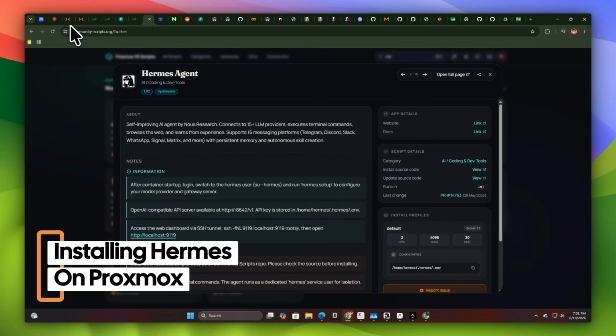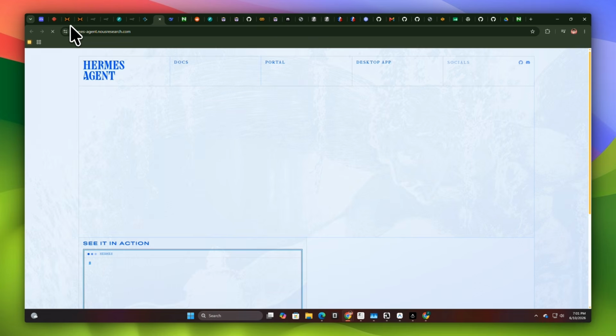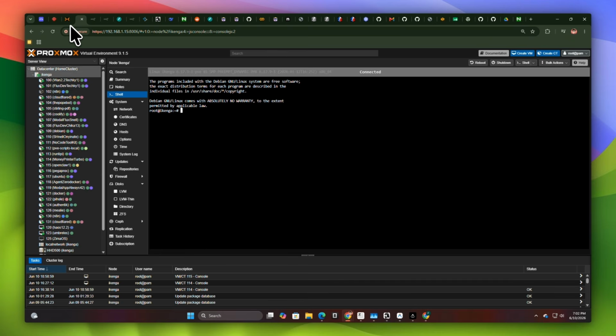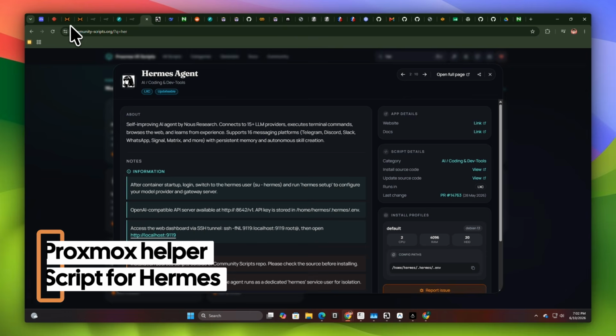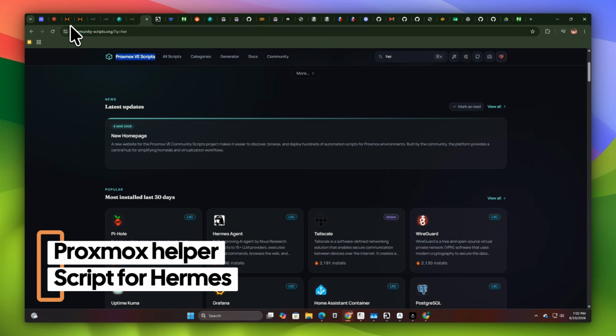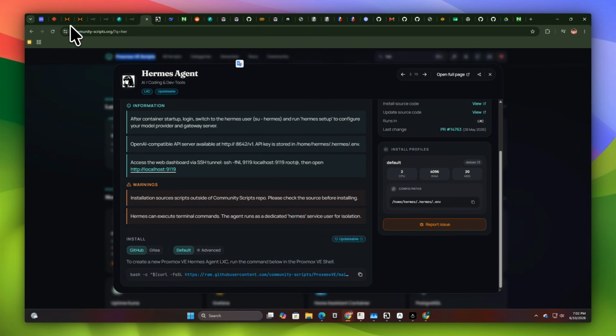Today I'm going to show you how to install Hermes Agent on Proxmox using the Proxmox VE Helper Scripts. For those who don't know, Hermes Agent is a self-improving AI agent by Nous Research. It connects to over 15 LLM providers, can execute terminal commands, browse the web, and support 16 different messaging platforms including Telegram, Discord, and Slack. Their tagline says it all, the agent that grows with you. And the best part? We can get this running on Proxmox in just a few minutes.